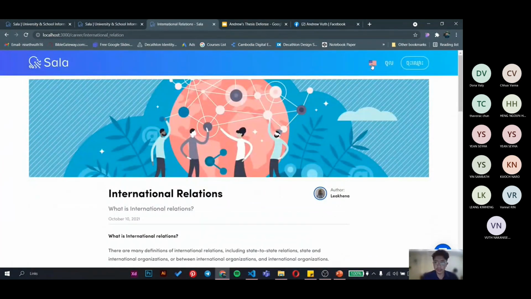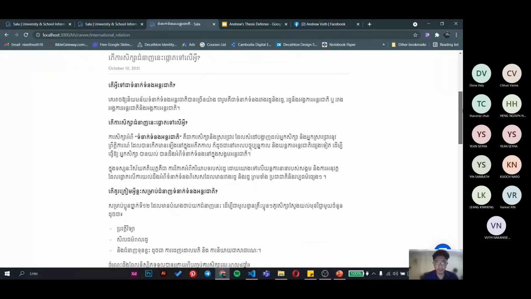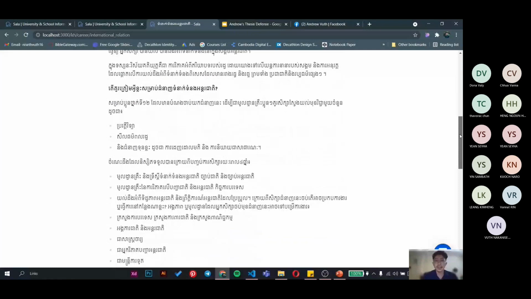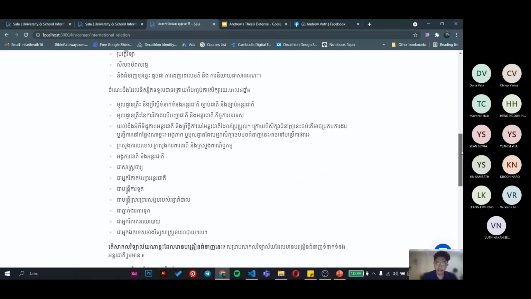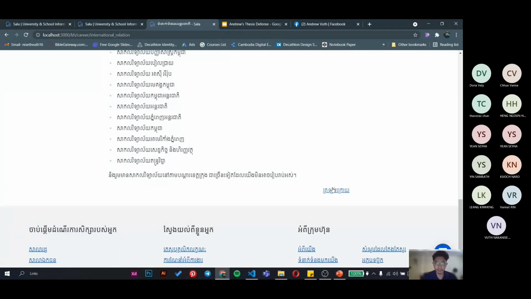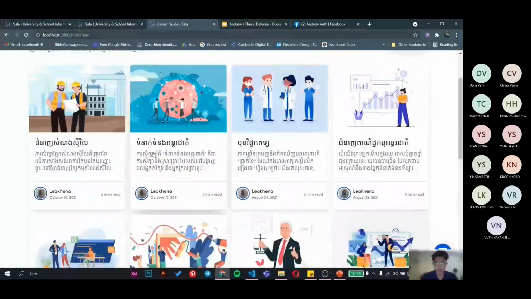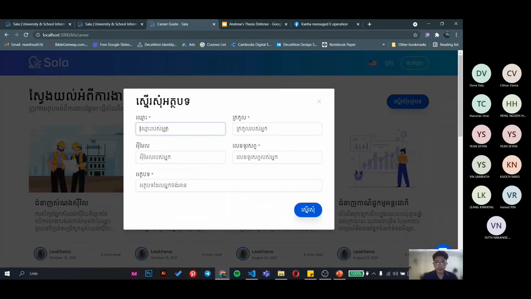And also I can switch the language. Since Salado is a multi-language website, all the contents must be in English and Khmer. So here I can request for an article. So I can write my name.